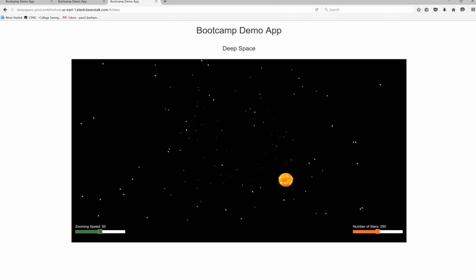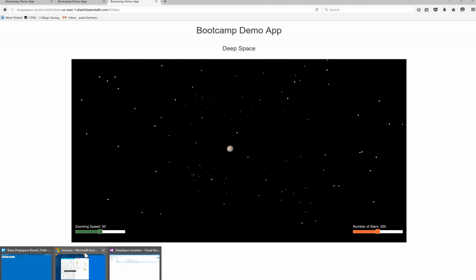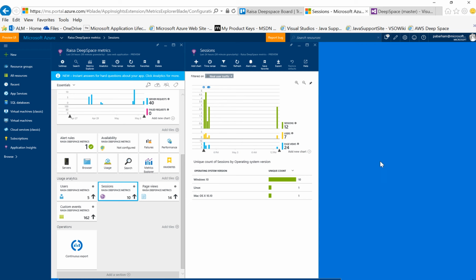Let's look over at the metrics for this web app. We're using Application Insights, which is an offering from Microsoft Azure. And here we see some of the performance metrics. You can see the number of server requests that's happened in the past 24 hours. Over here on this graph, the number of failed requests.